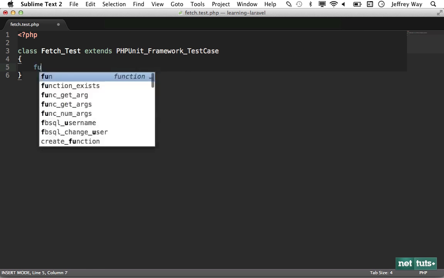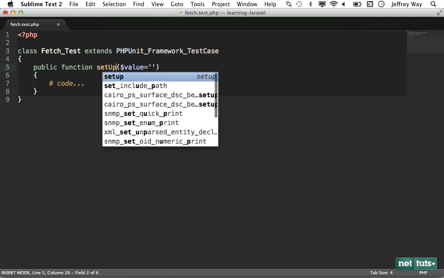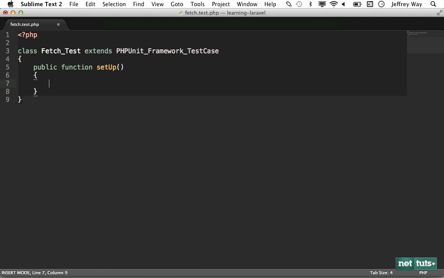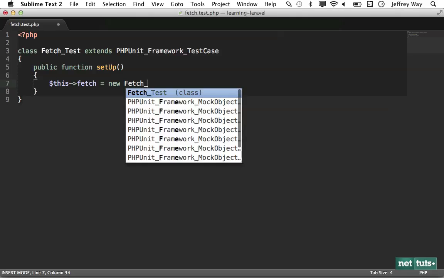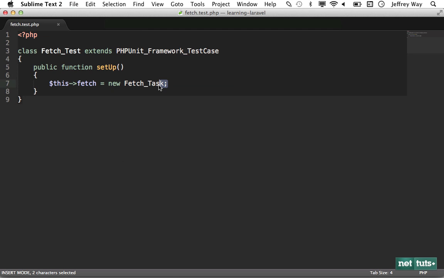Let's begin by doing the setup, public function setup. And here's where we are going to instantiate our new class. We will call it fetch, and I'll make that equal to a new instance of our fetch task. Now we know that this is something that will fail, so let's go ahead and create that file.